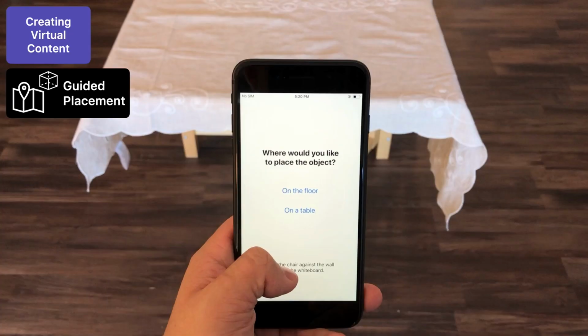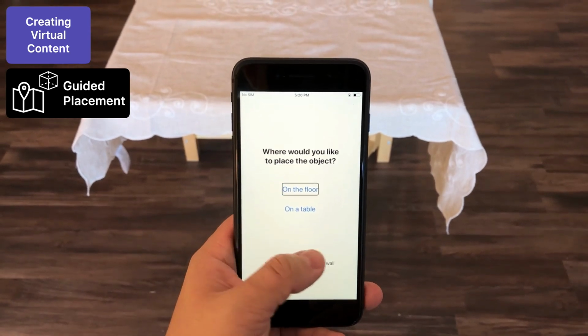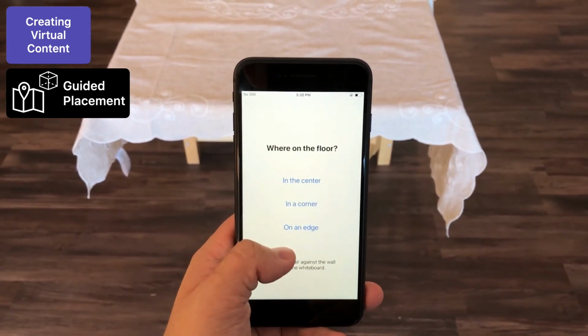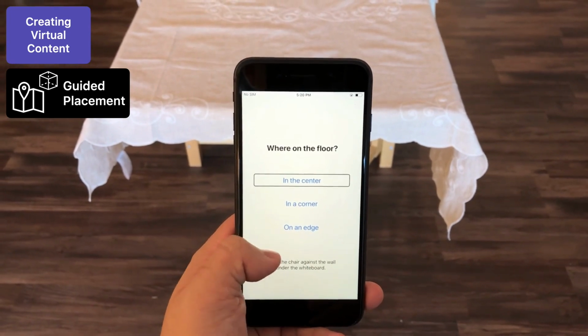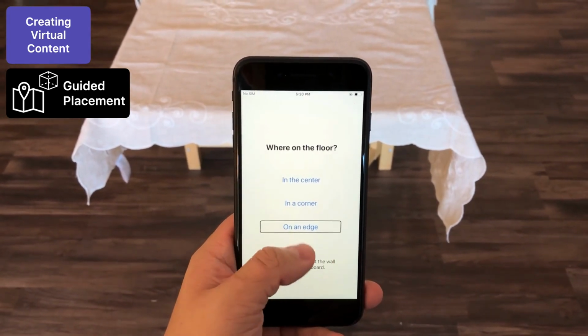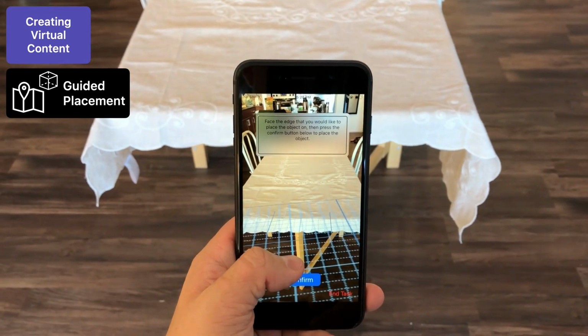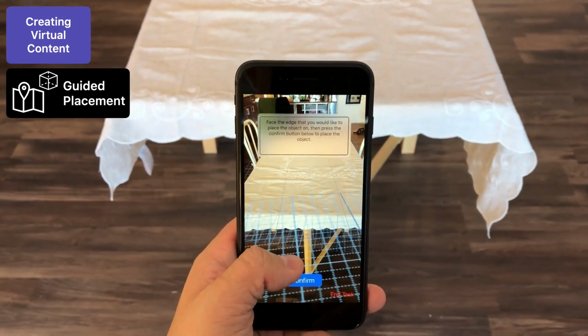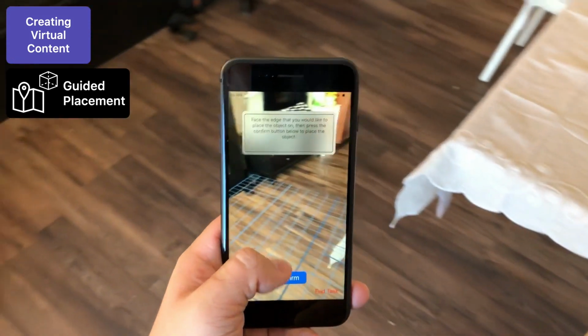Confirm. In the guided placement method, the app generates candidate positions for an object based on the available surfaces and then asks the user a series of questions to place it. Where would you like to place the object? On the floor. Button. Where on the floor? In the center. In a corner. On an edge. Button. Face the edge that you would like to place the object on. Then press the confirm button below to place the object.